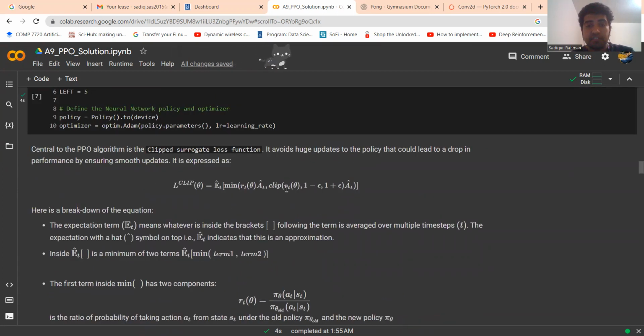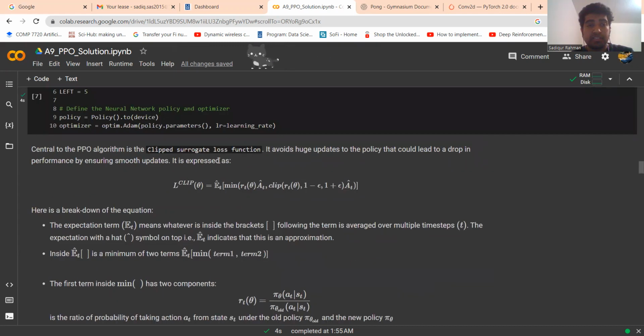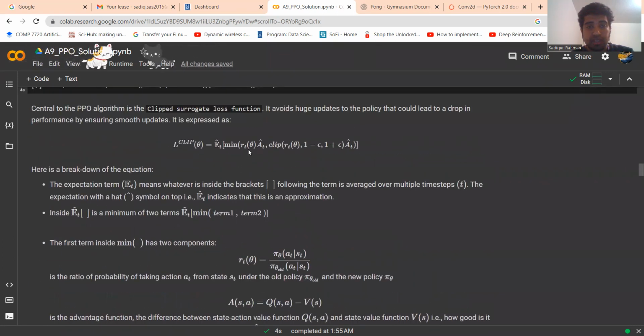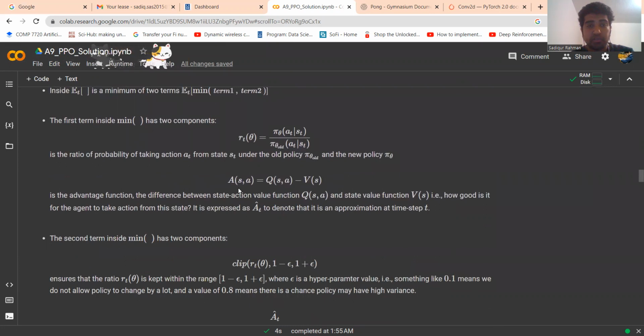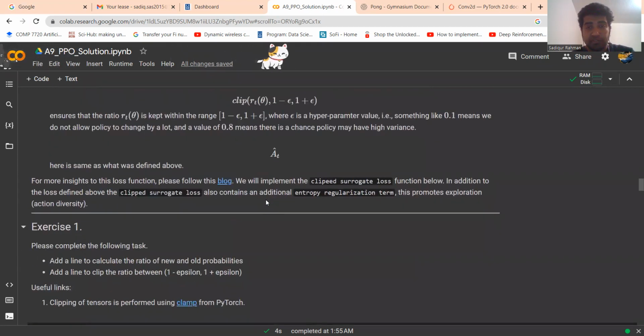The second term is the clipped version of this ratio, between 1 minus epsilon and 1 plus epsilon. Epsilon is the hyperparameter. If epsilon has a lower value, we don't want to change the ratio with very large variance, and if epsilon has a higher value, we are allowing very high variance. We calculate the expected value of the minimum of these two, and this defines the surrogate loss function. This is the description of this equation, and all the parameters are defined here: the ratio, the advantage function, the second term, epsilon, and this function.